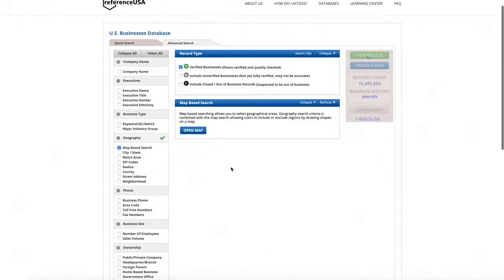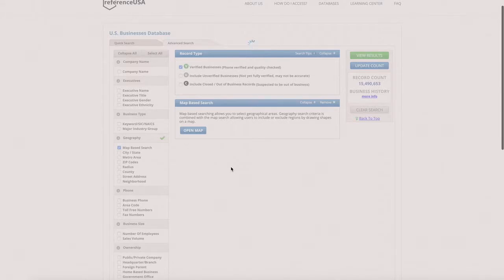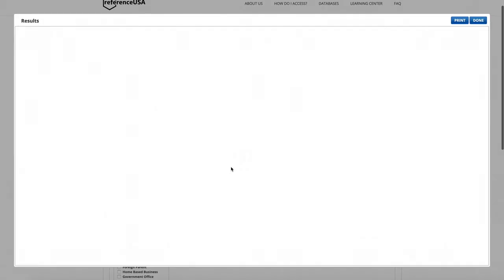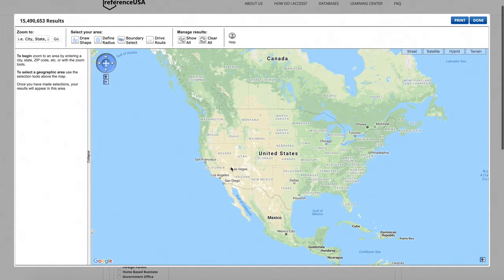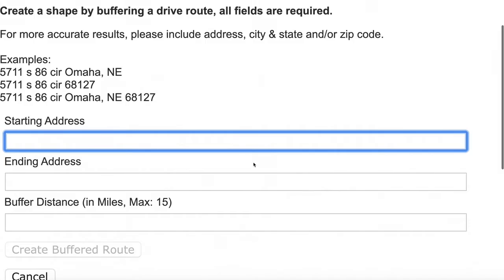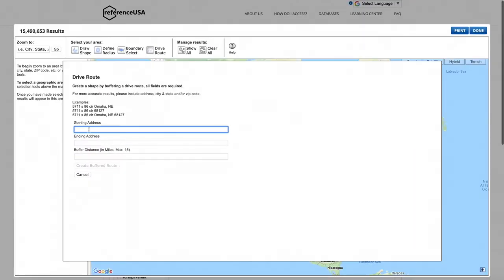Again, you click on map-based search, open map. Another tool is the drive route. What this does is allow you to enter a starting and an ending address and a buffer distance in miles from that imaginary line that you'll be drawing from point A to B, and get all the businesses along that line. Comes in extremely handy if you have salespeople that have specific sales routes and you want to target businesses along that route.